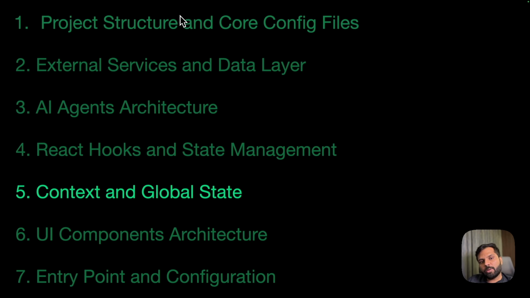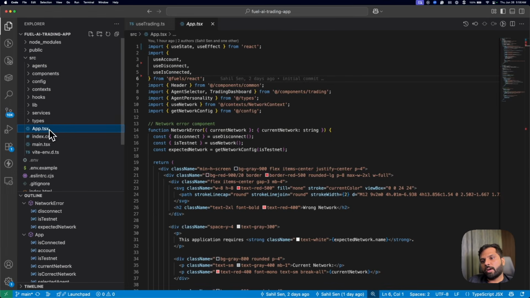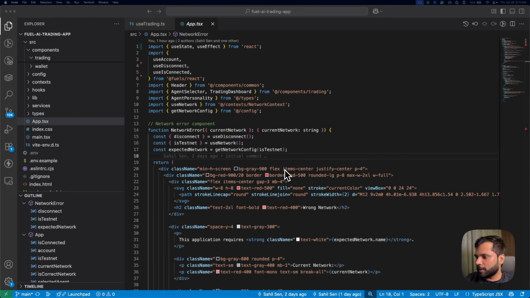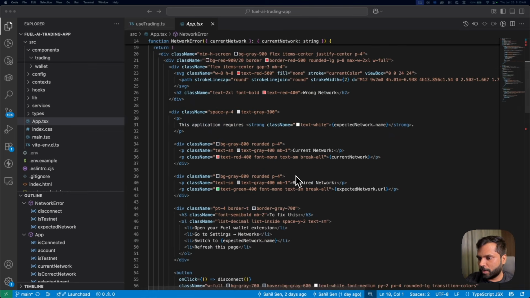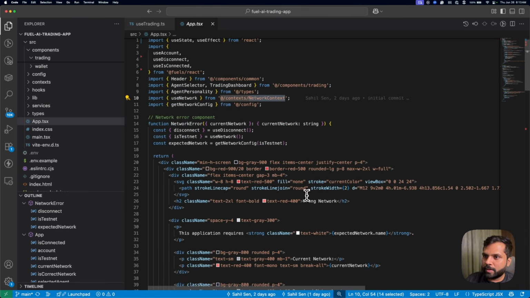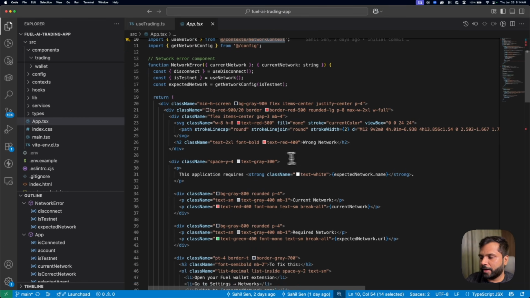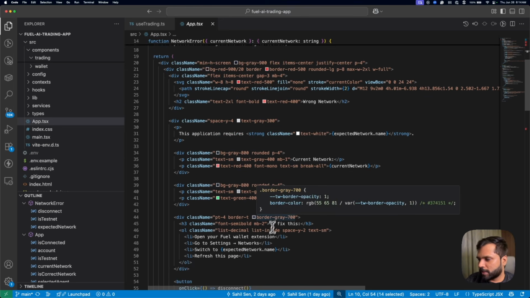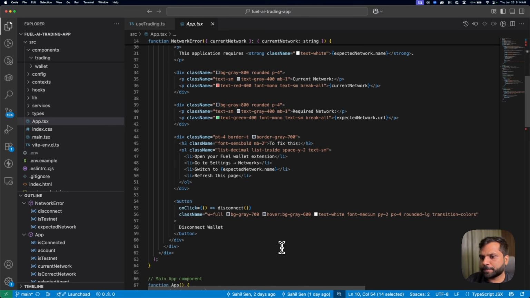should be doing. And now comes our UI components architecture, where first we will see our main UI app will handle conditional rendering of the error message based on the type of network, the logic of which will come from the network context file, which we saw earlier. And the error message was something like this, where if the network is wrong, it will show that the network is wrong along with the steps to get on the right network.